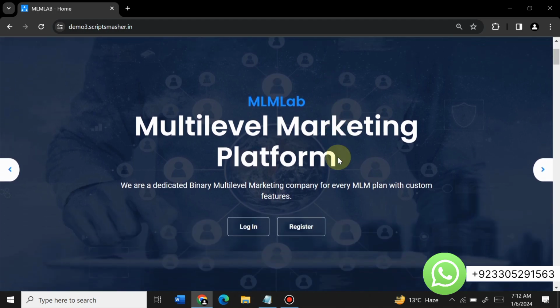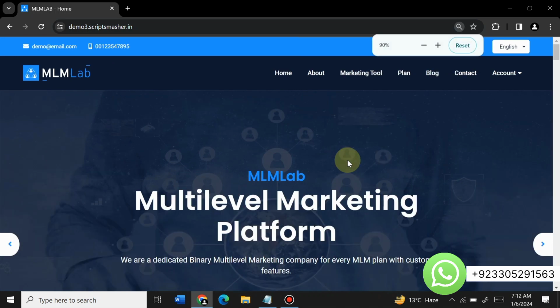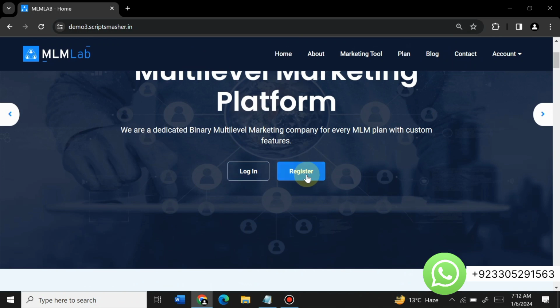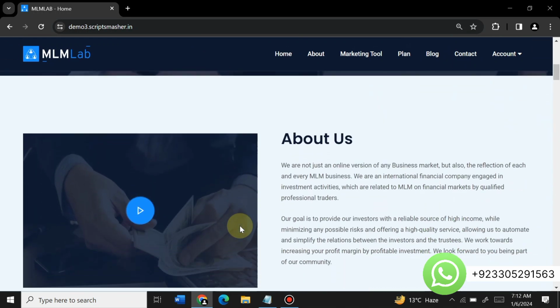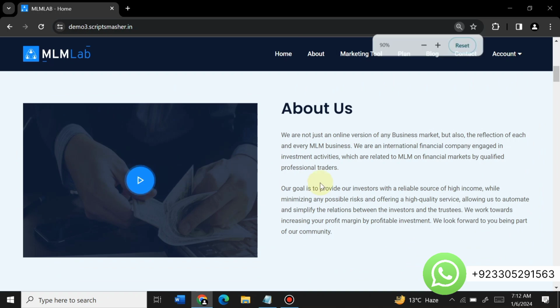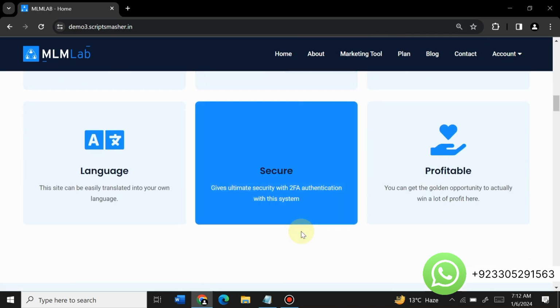So first of all, you can see the amazing homepage of this website, and you can change these details. You can change the sliders from admin panel. Here you can directly log in and register. So this is the about section. You can change the video from here. You can add your own about right here from admin panel. Here you can change these options.